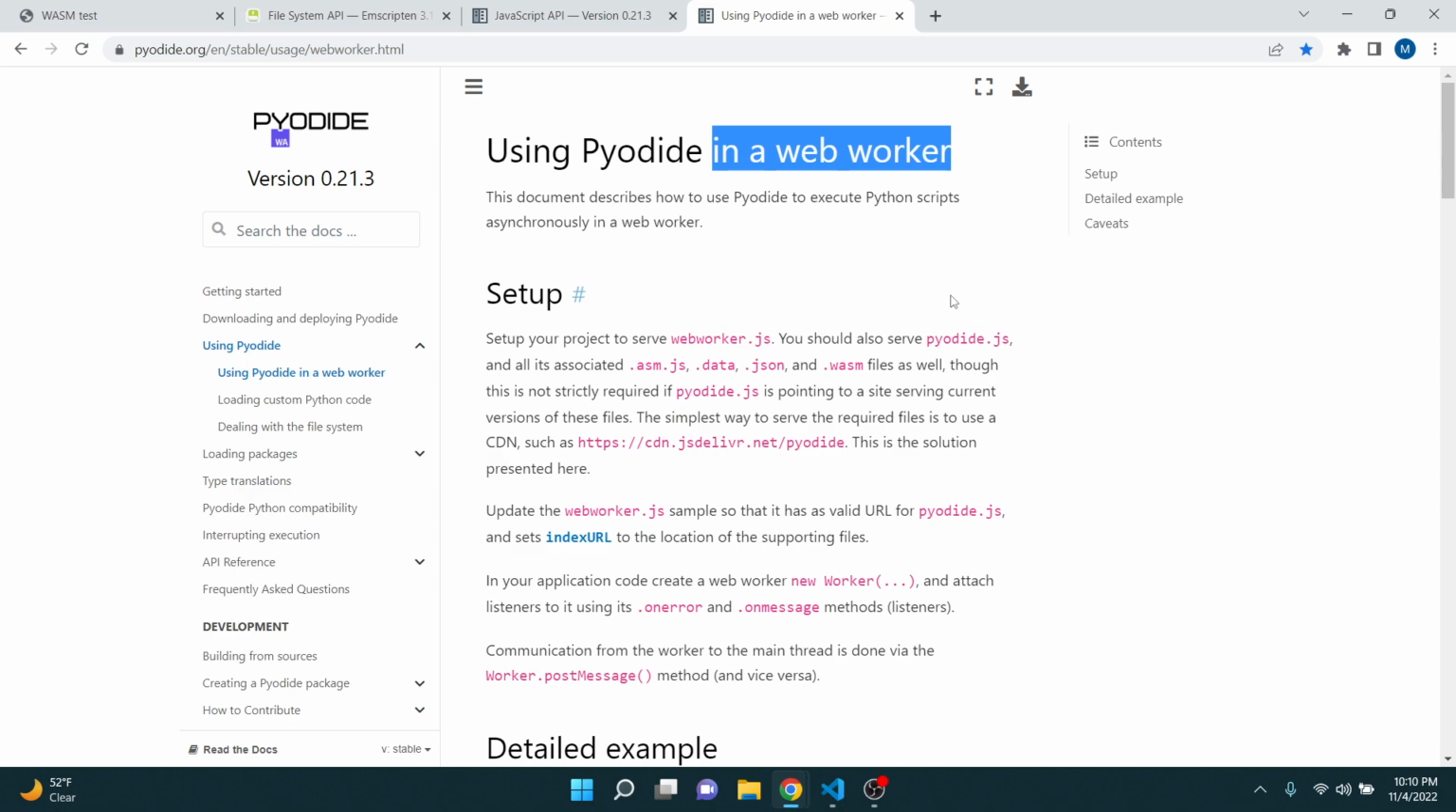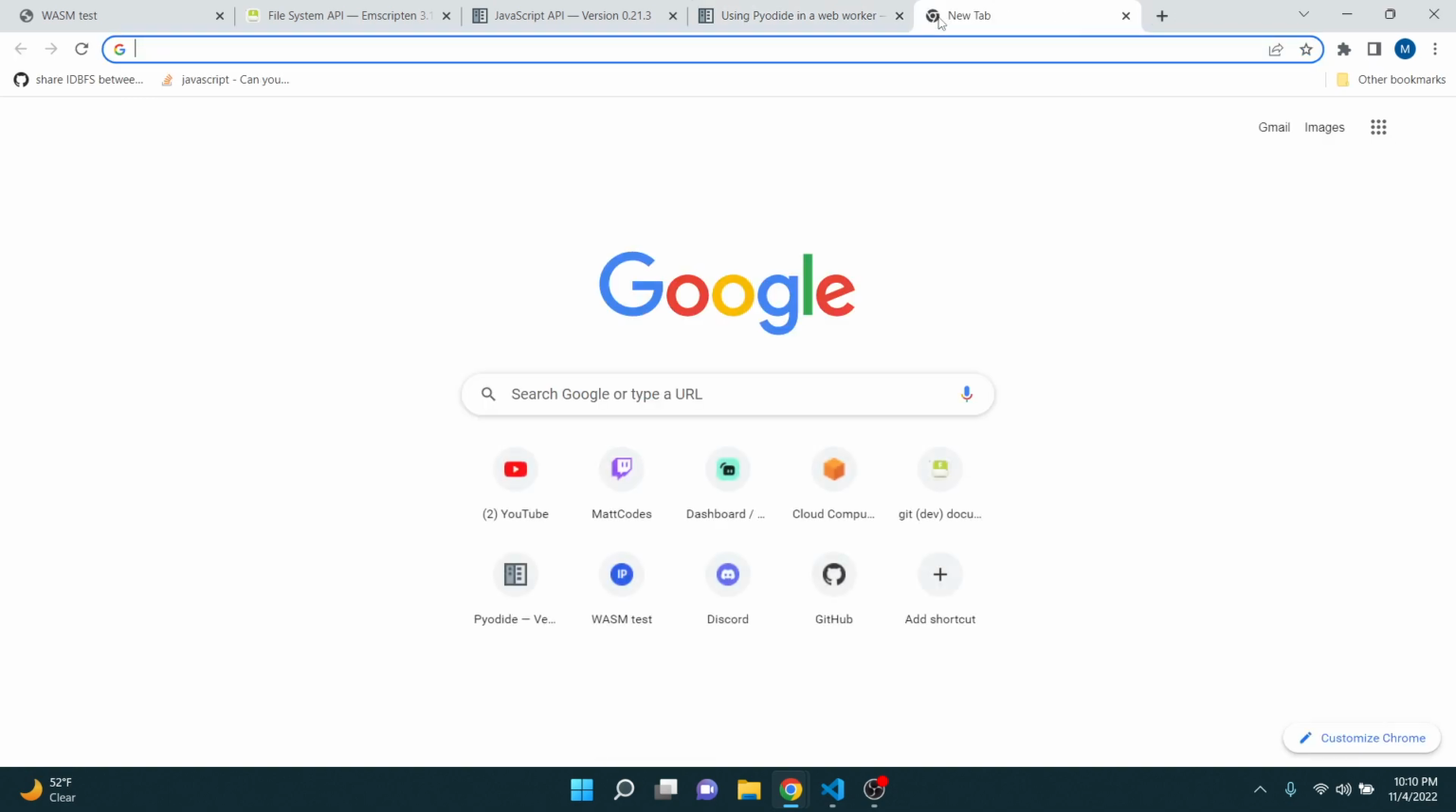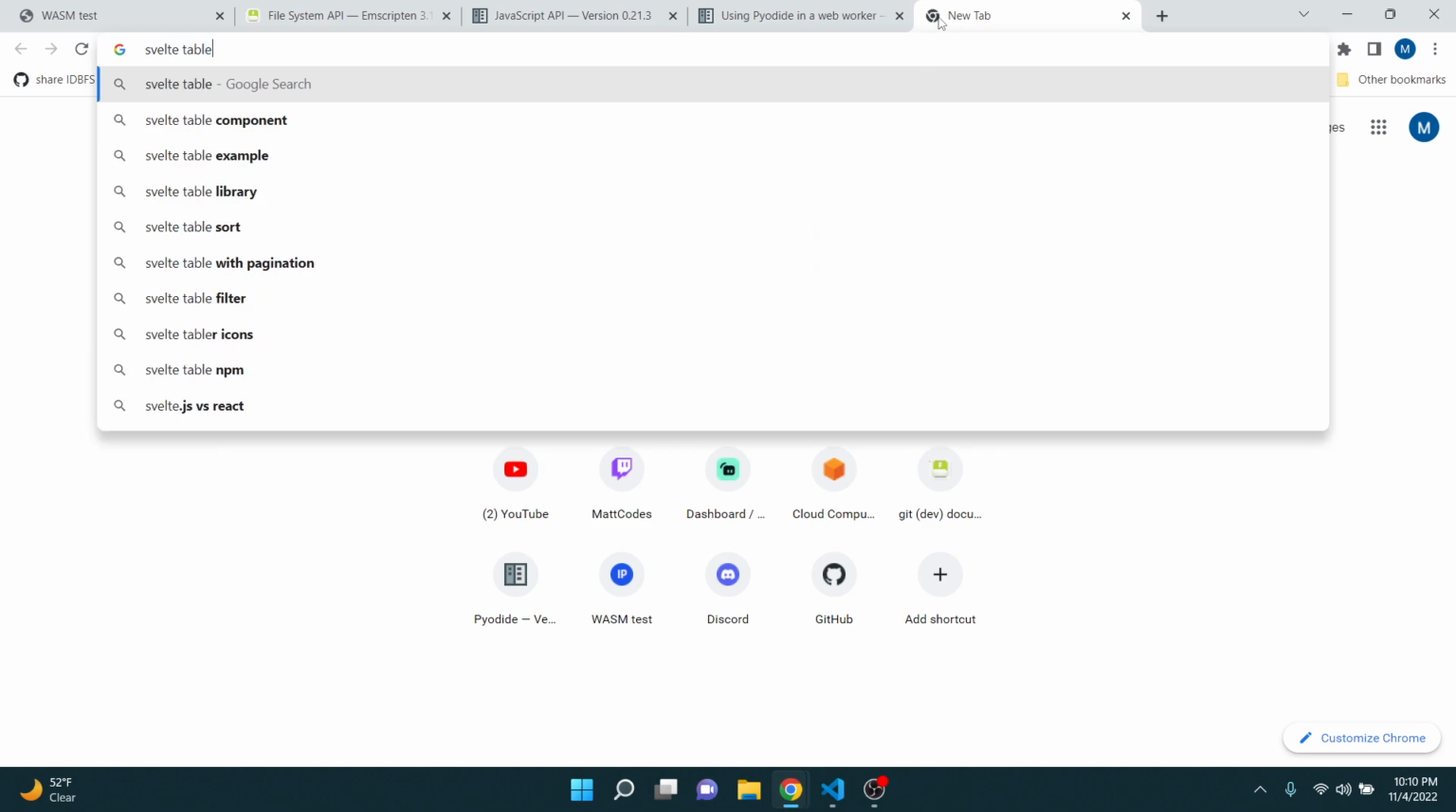Anyways, but anyways, yeah, I do want to get this working in the web worker. So that's next step. Step after that is get it working, like build out the Svelte app. I think I'm going to use Svelte table.